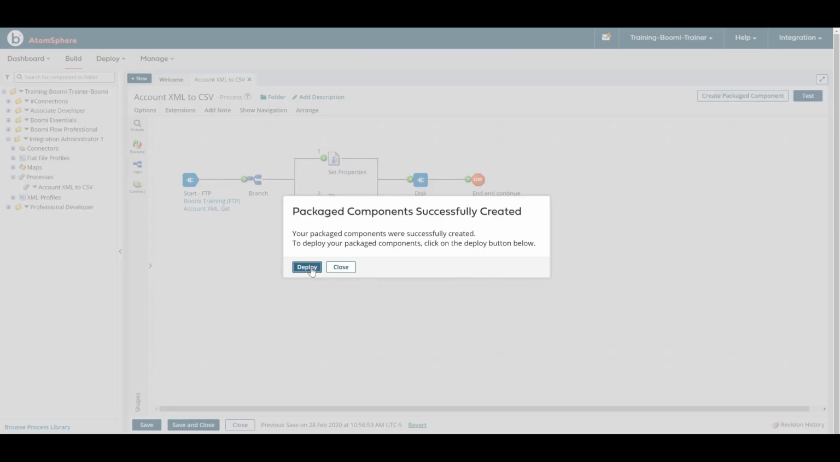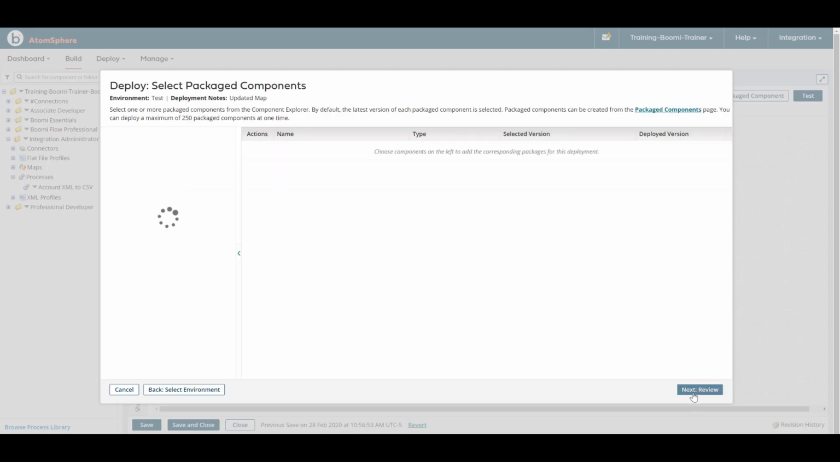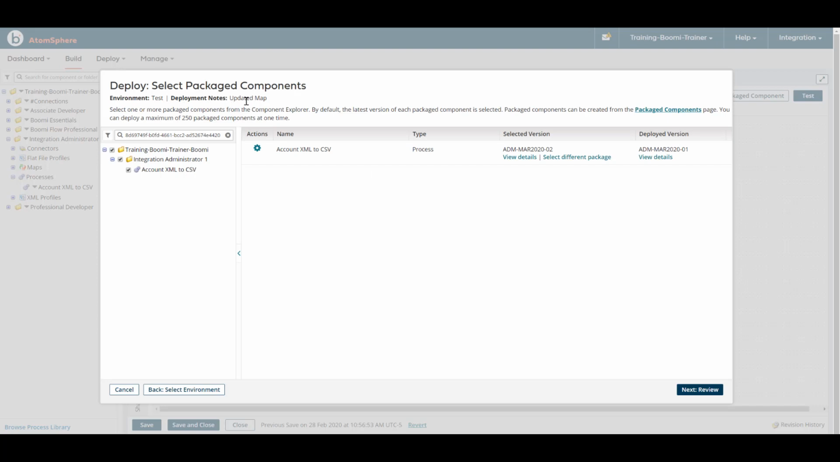It has created our package. It asks us if we want to deploy, and we're going to select yes. It asks us what environment. We're going to select test, and then we're going to use deployment notes of updated map. We'll now click on select versions. We're pleased with what we have. This is going into test. These are the deployment notes.